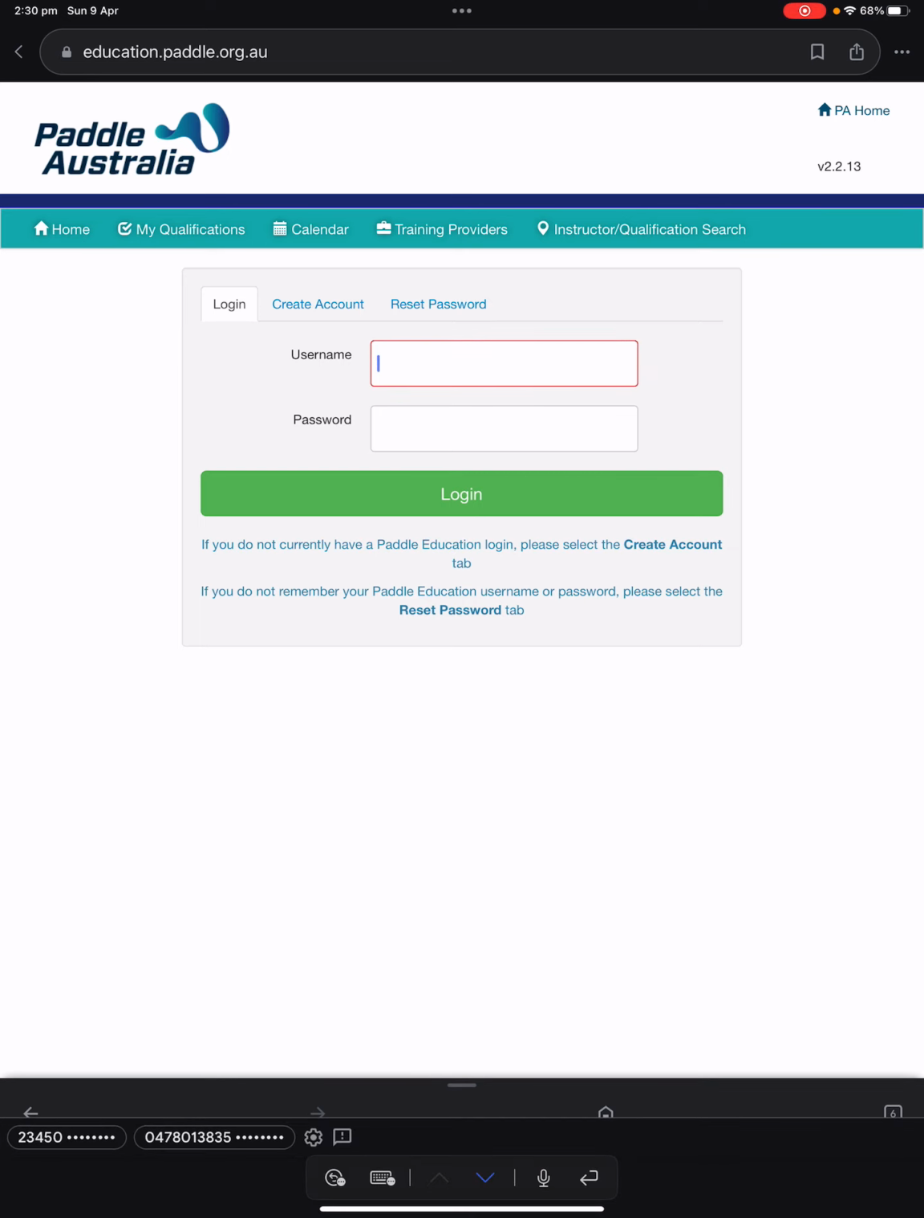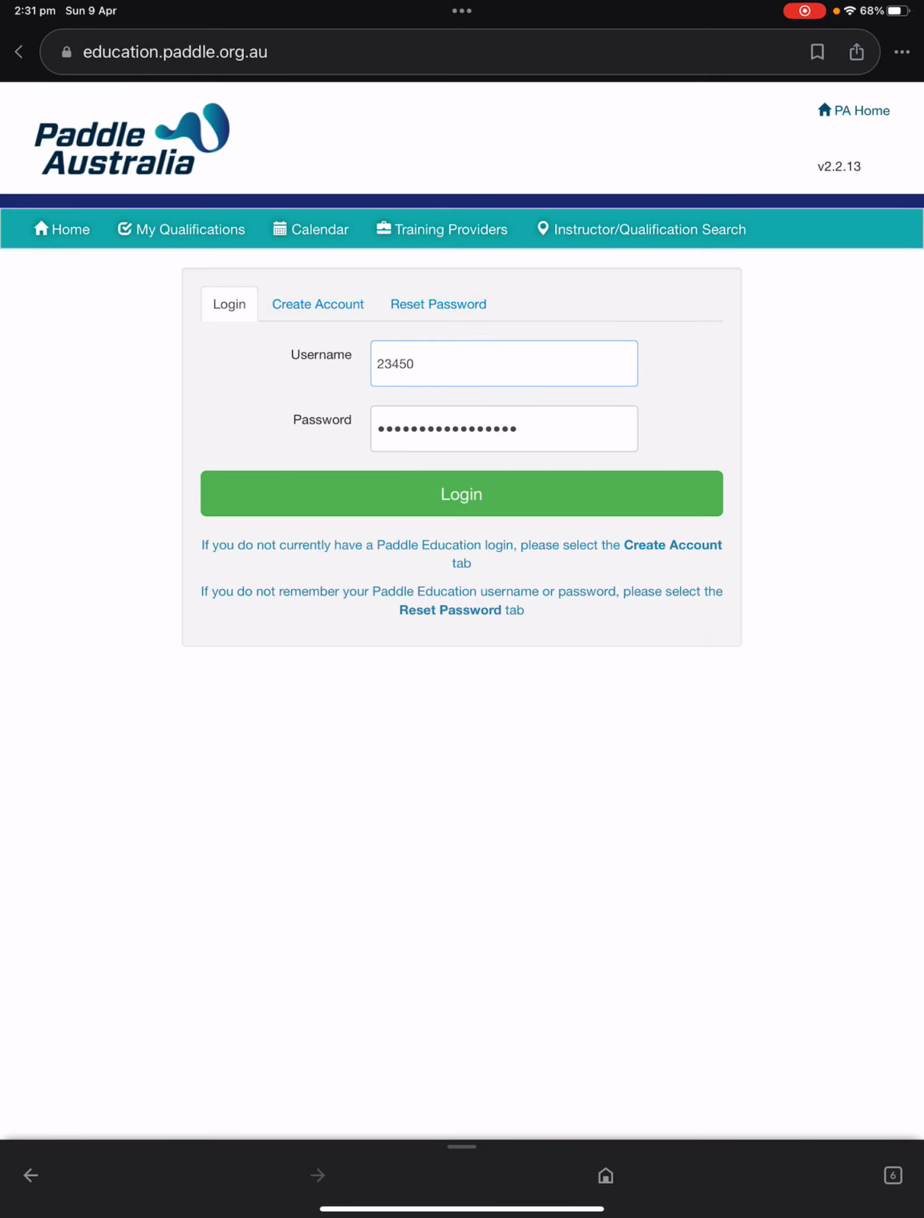My login is my member ID number. My personal one is 23450, and I've also generated a password. I've already stored it in the computer, so I'm just going to enter it in. There it is there. So I've logged in. If you don't know your password or you need to do it, just reset it. Reset the password and have a go again, and it's pretty easy to access once you've got a new login.